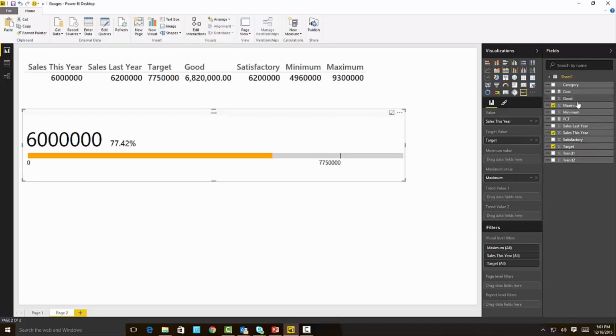I can even put the minimum and say I don't want to start from zero. I can put the minimum in this place. And now it starts lower. Let's not do that. I actually like how it looked before.